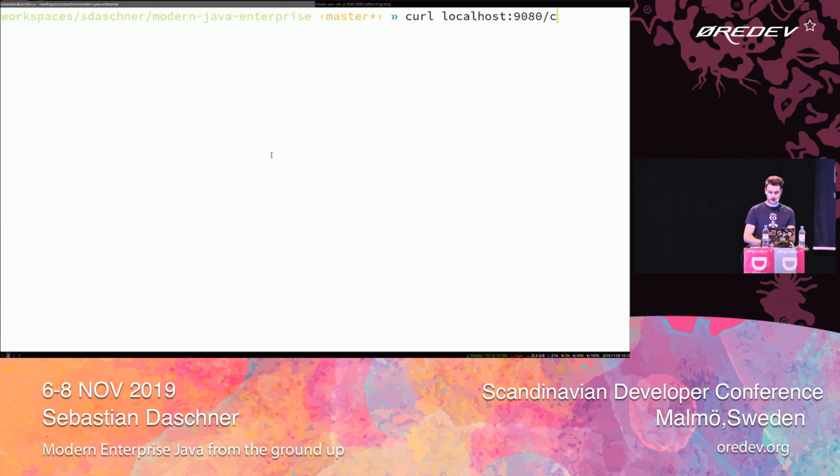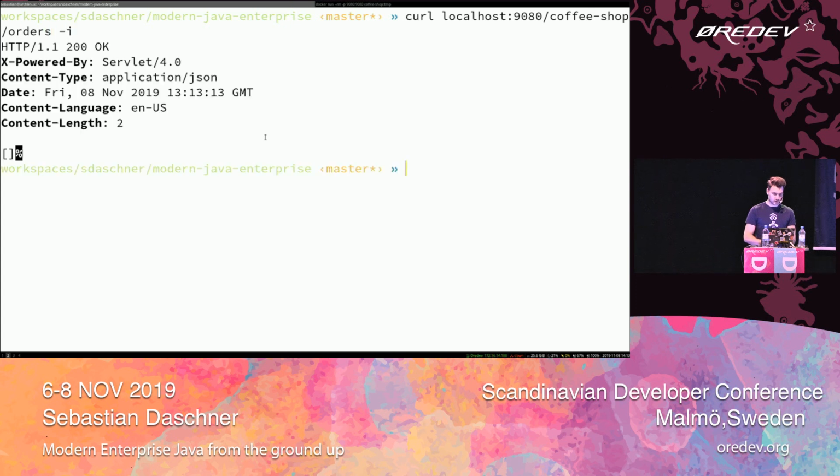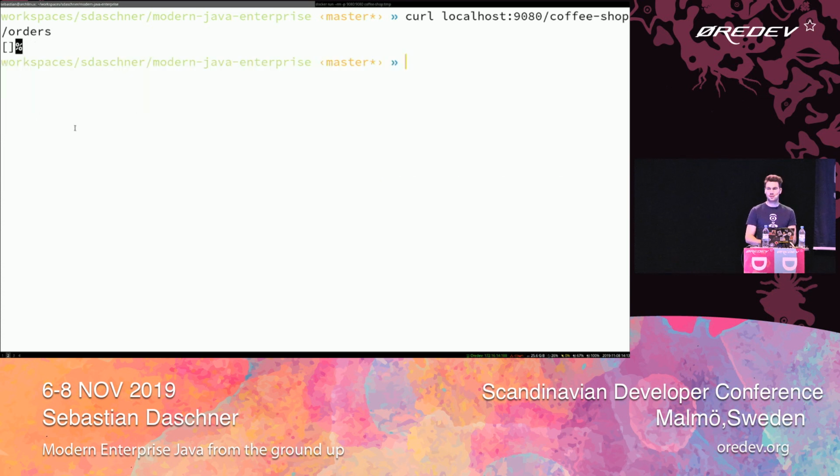And now finally we can have a look at this coffee shop example, coffee shop/orders. Coffee shop is the name of the application. Then we can HTTP GET the list of coffee orders, which is an empty JSON array, right? So there is no order in the system. That's not really surprising. But now let's finally create some order. We want to see this in action.